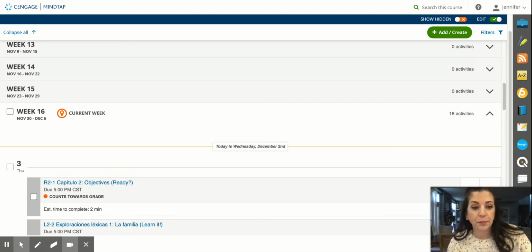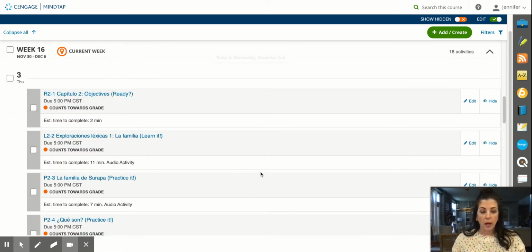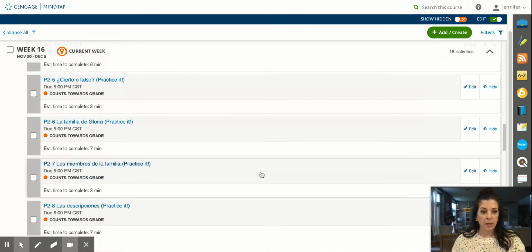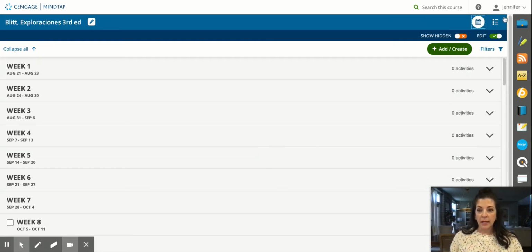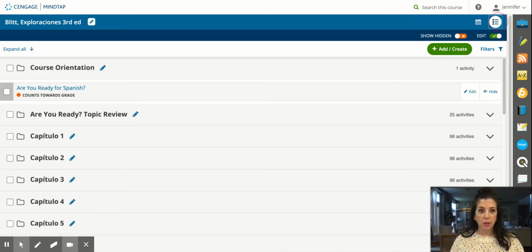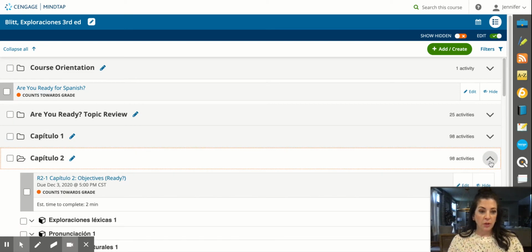Okay, so the first thing that I'm going to show is, you can see these are the assignments that I've assigned. I just randomly picked some here in chapter 2. Those are the ones that I have assigned. Once you have assigned all that you want in that chapter, and I typically do one chapter at a time when I'm assigning, I go into the chapter. So this was all for chapter 2.